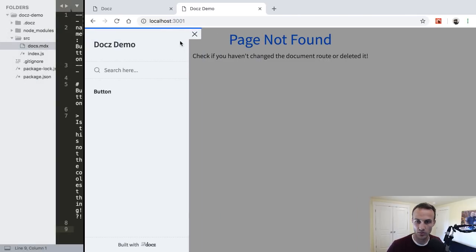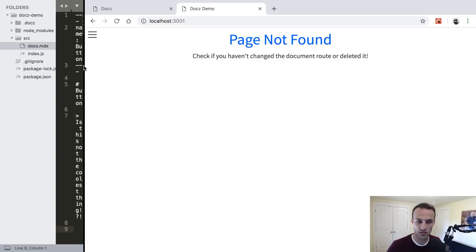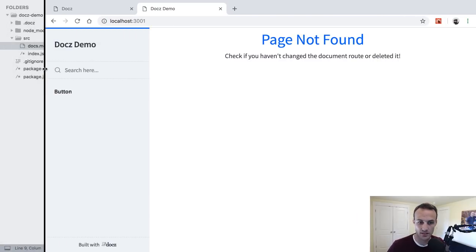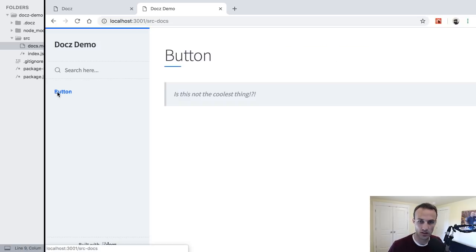So, yeah, we start out with page not found, and the reason that we're starting out with a page not found is because we haven't set what the URL for each one of these pages should be, and so by default it'll go with the path to the file. So if I click on button here, you're gonna see source-docs. So that's why there's nothing there.